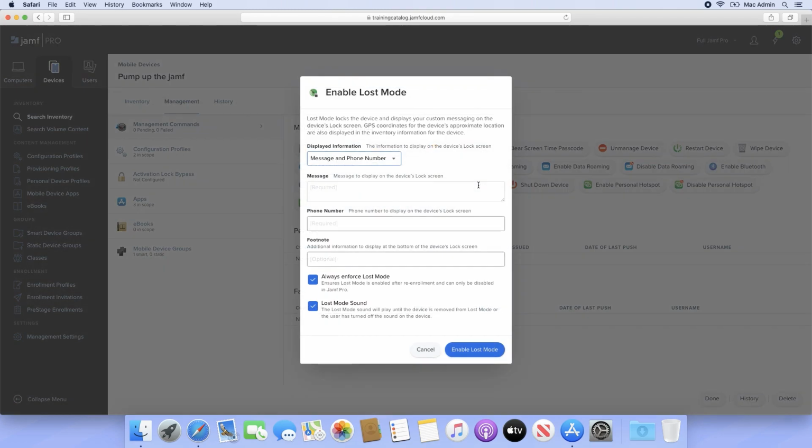Select Enable Lost Mode, and we have the option to display a message, phone number, or both on the missing device. Something like, "This phone is property of Jamf. Please return to 1234 East Street. Phone number 555-555-5555." Selecting Always Enforce Lost Mode will enable Lost Mode after an enrollment event, even if the device is wiped. Because this iPhone is part of a pre-stage enrollment, it must enroll before proceeding with the Setup Assistant, meaning it will never leave Lost Mode until we intend it to.